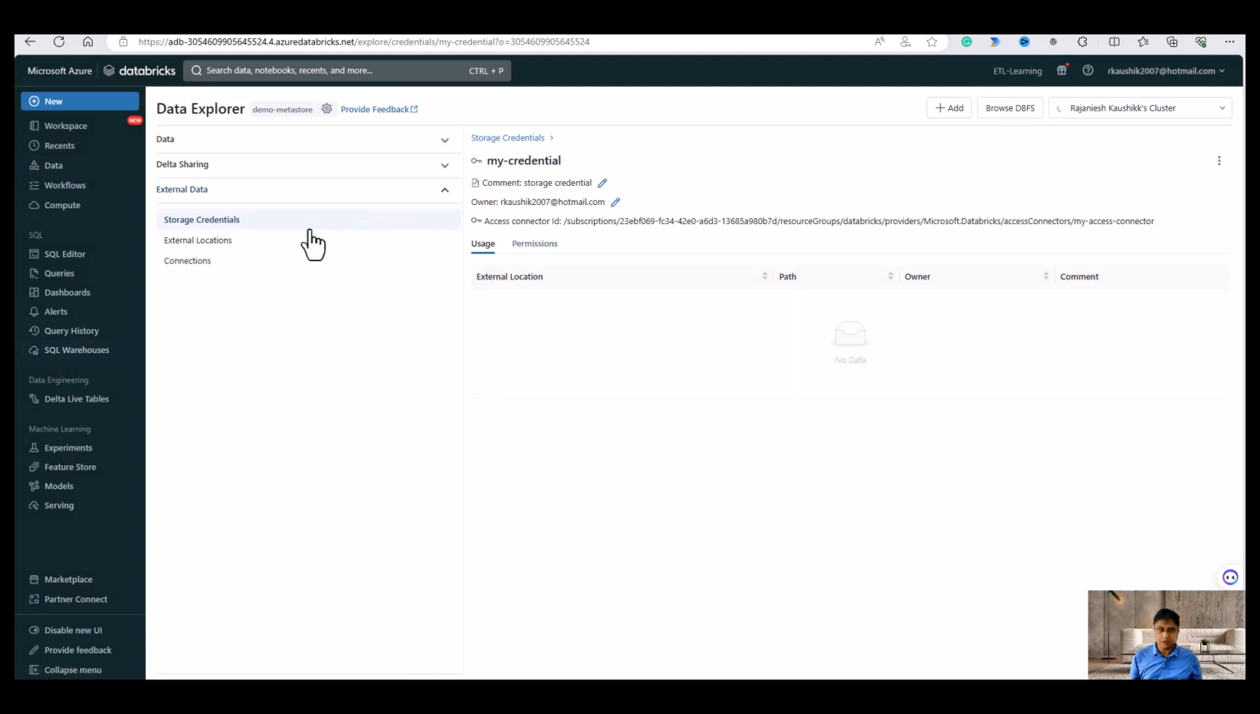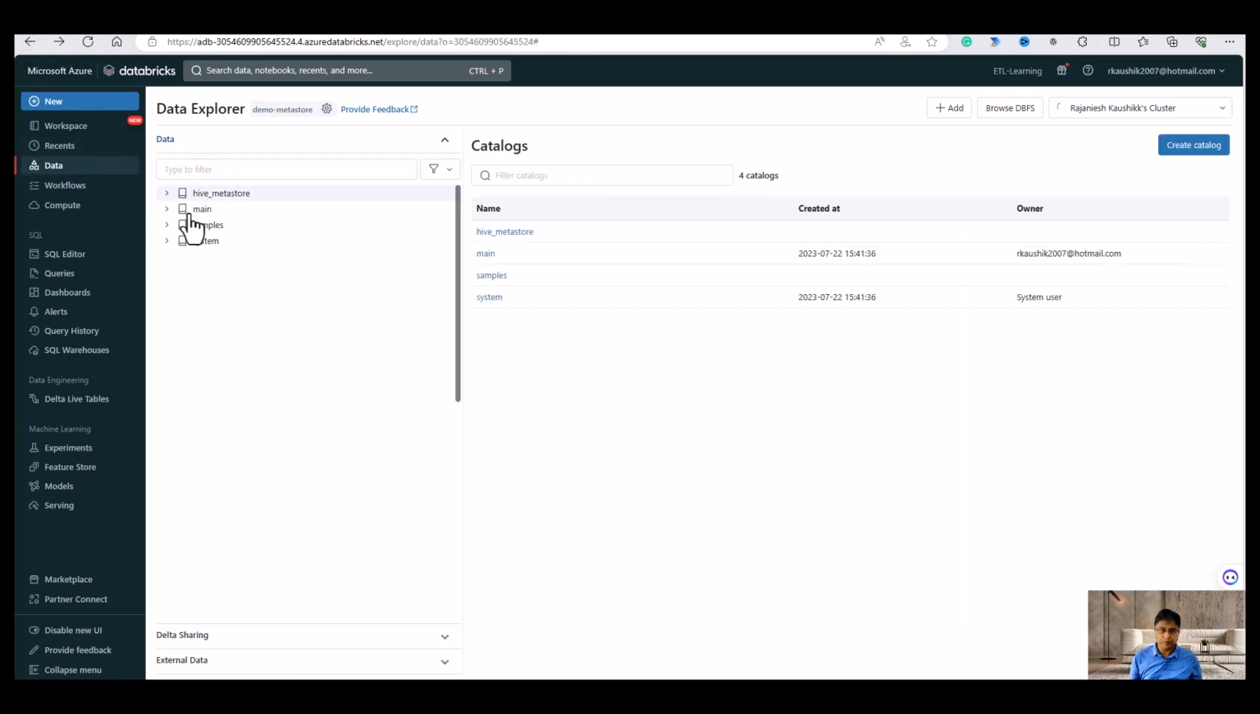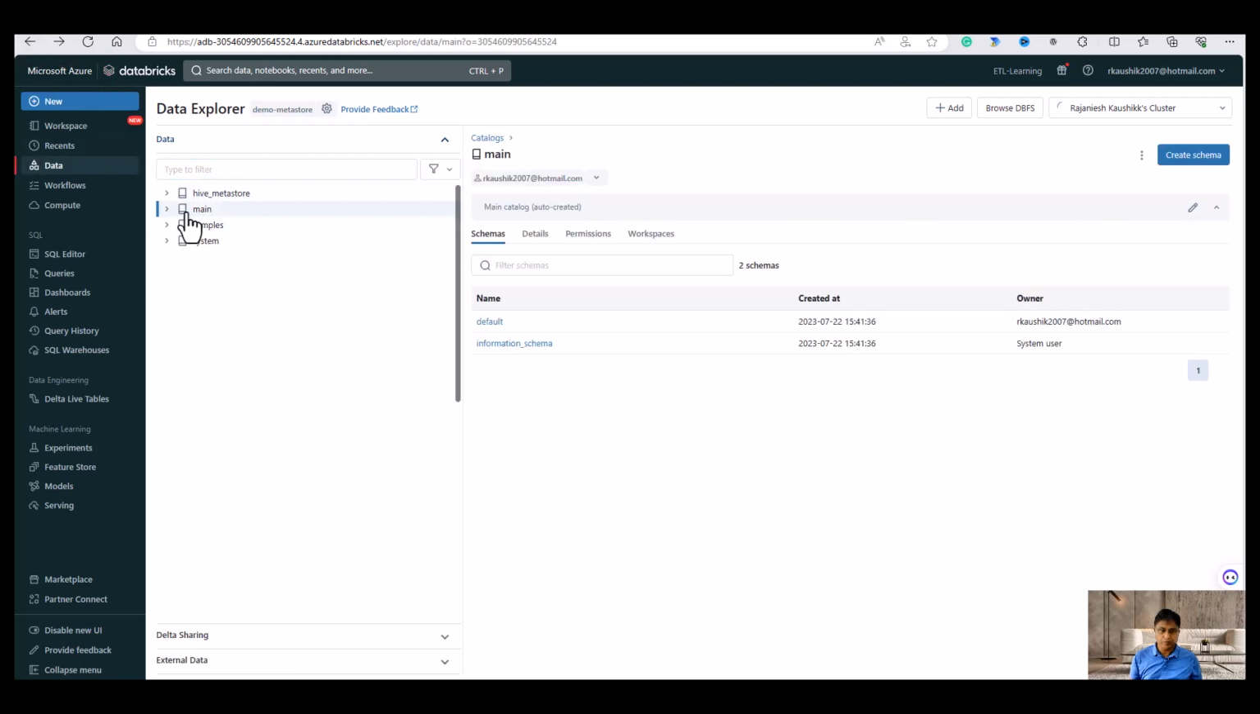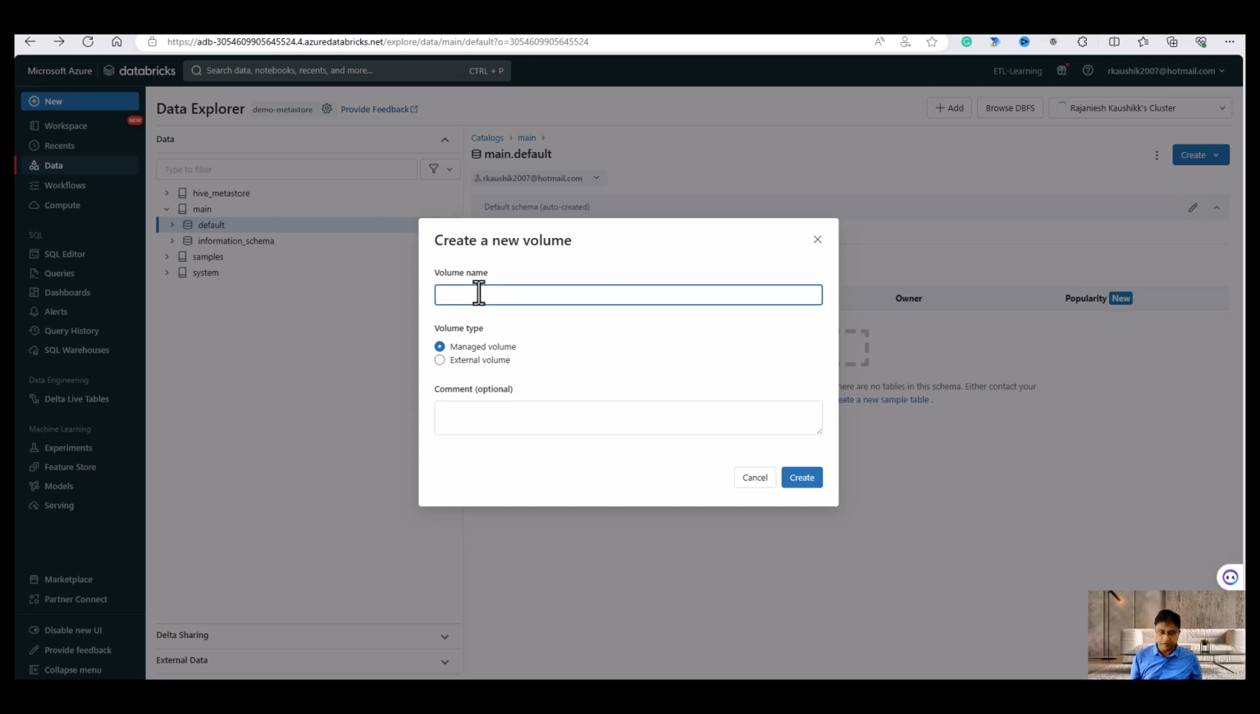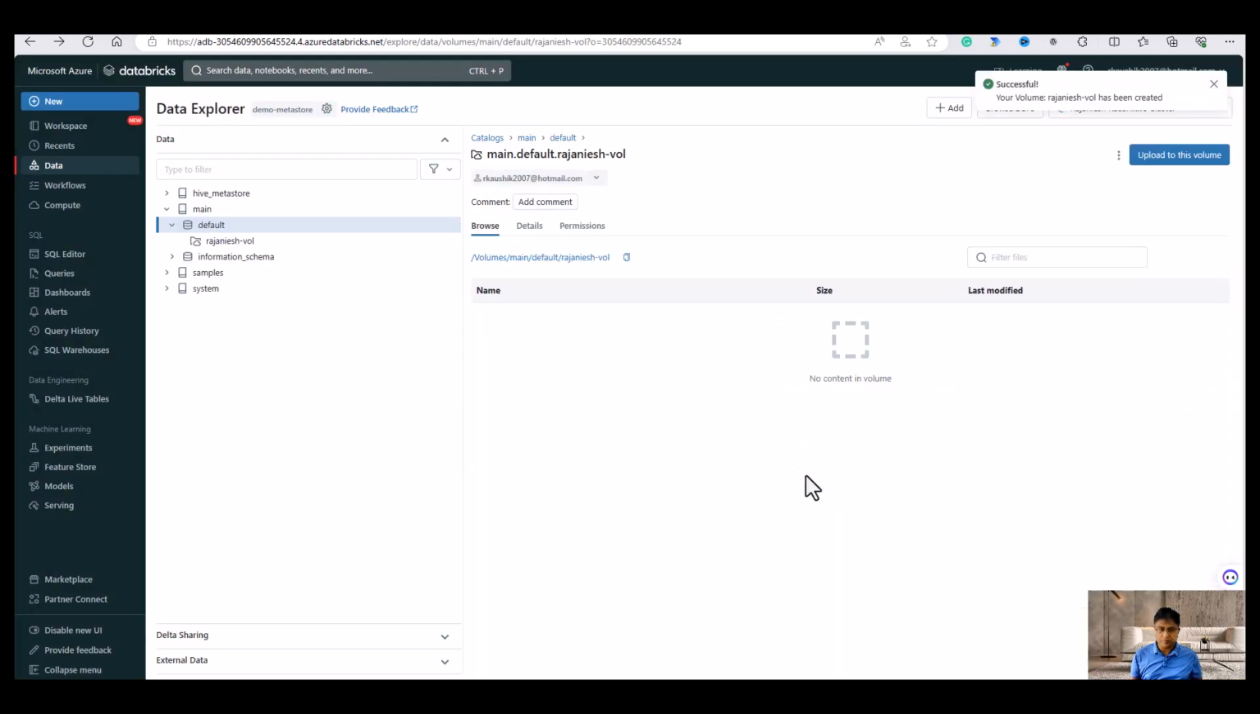Now let's come back here in the data tab and create a volume here. So let's create a volume. The volume name will be Rajneesh volume. Create. So the volume is successfully created.